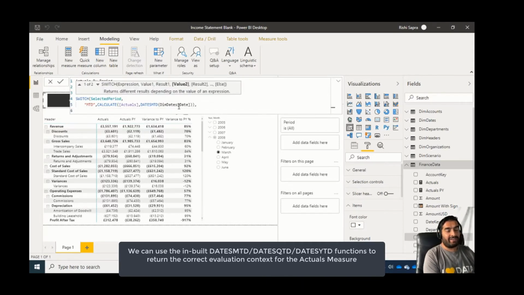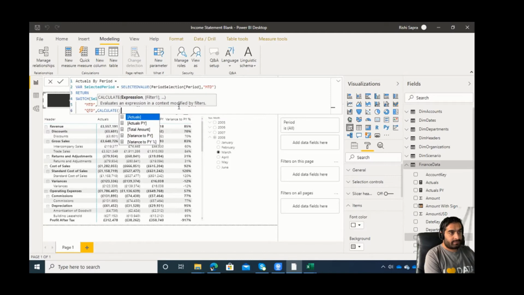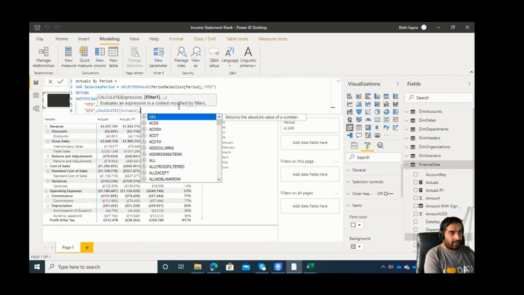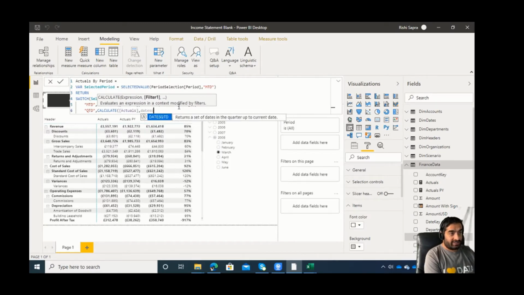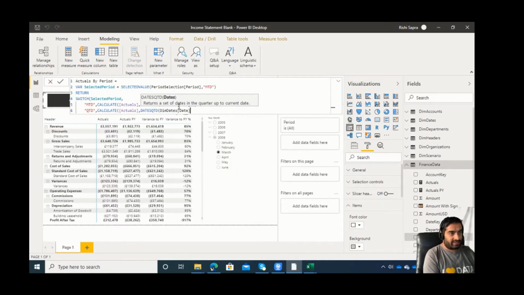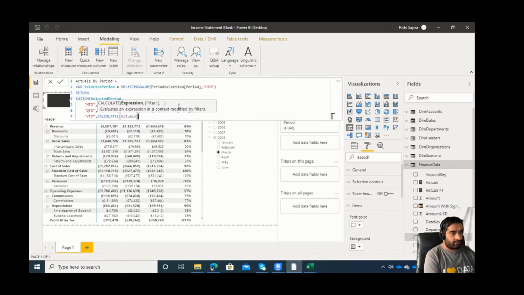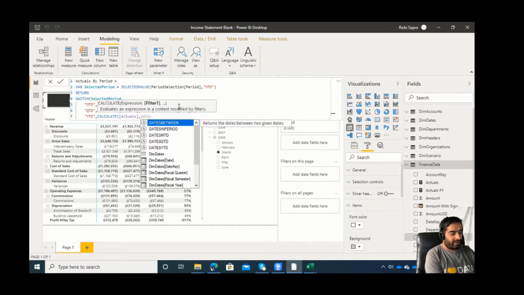And then it's very similar for the other two. If it's quarter to date, we do CALCULATE actuals and DATESQTD. All of these functions are shortcut functions built in for us already. Again we do dim dates, date, so we pass in our calendar table. And then for year to date, we do CALCULATE actuals, DATESYTD.